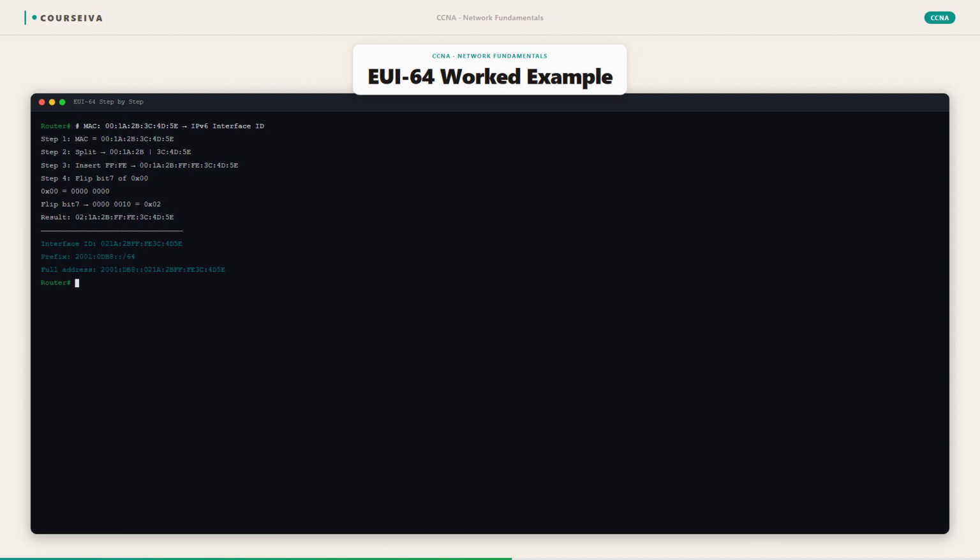Here's where it gets a little more challenging. You have to flip the 7th bit of the first byte. If you look at 00 in binary, it's 00000000. Flip that 7th bit and you get 00000010, which translates to 02 in hexadecimal. This means your interface ID becomes 021A:2BFF:FE3C:4D5E.